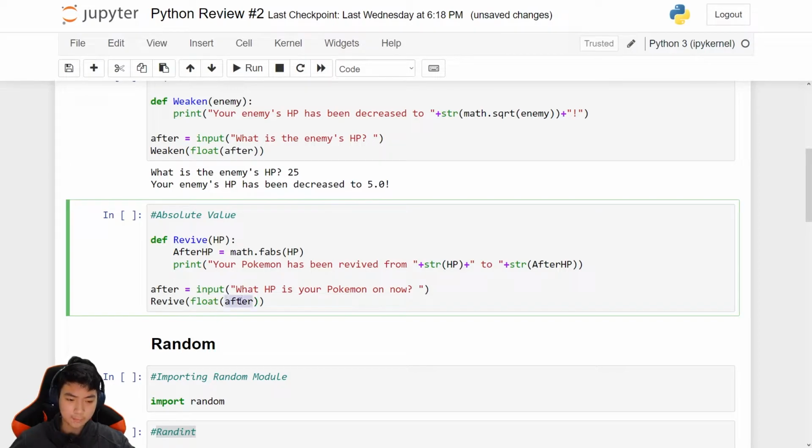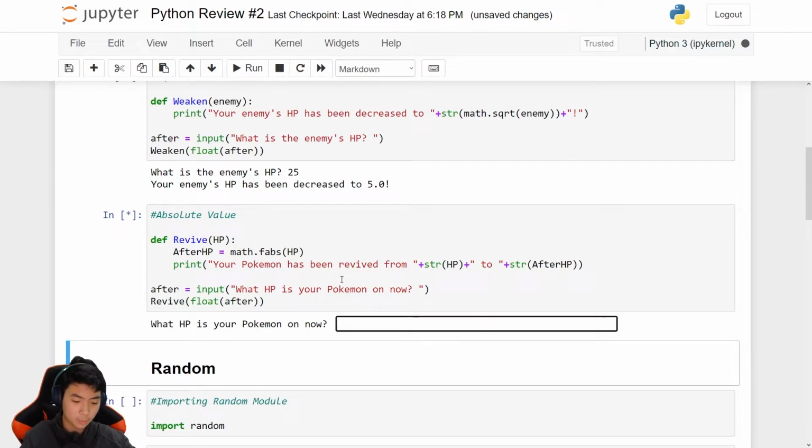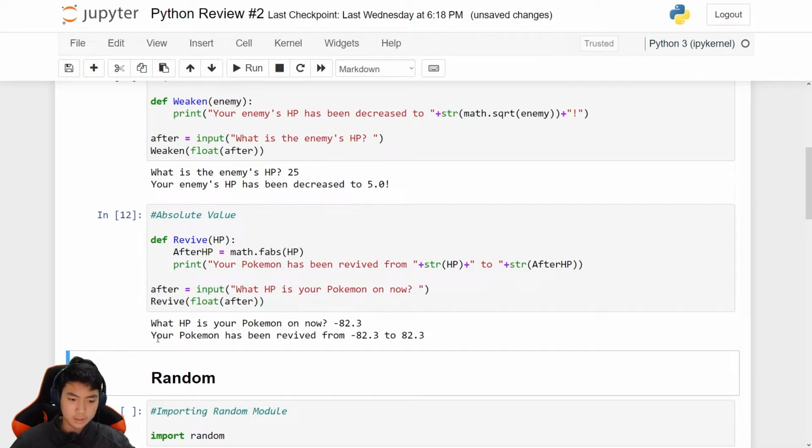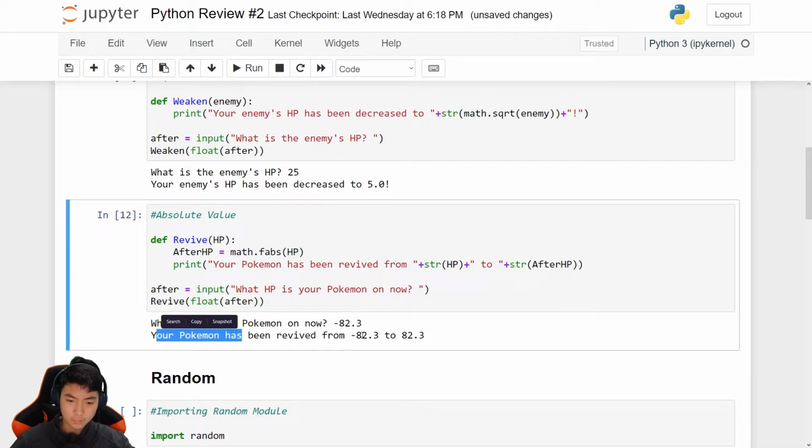Revive float after. The reason we need to turn it to a float right here, this is actually converting this variable. We're converting it because right now it's a string and we can't do math operations with a string, so we turn it to a float. And let's try it out. What is your Pokemon's health on now? Let's make it 80, like they did really hard damage, right? So negative 82.3, and then it says your Pokemon has been revived from negative 82.3 to 82.3.